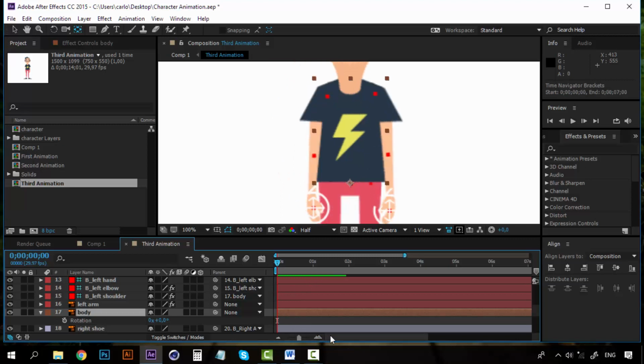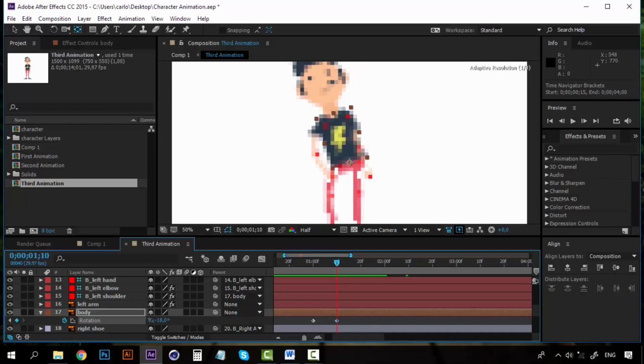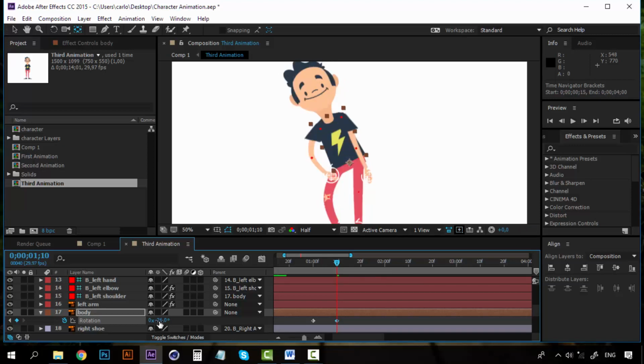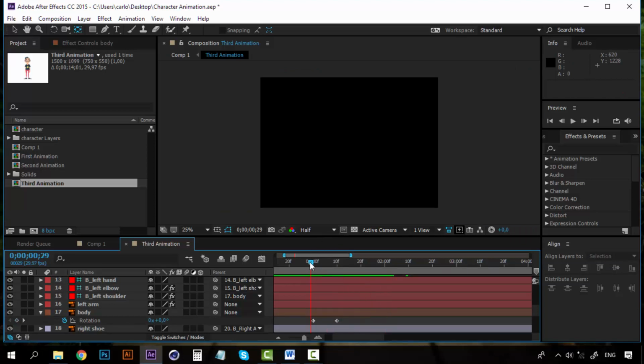So I'm going to the first second, and I'm going to create a keyframe for the rotation. Now 10 frames later, I'm going to change the rotation. Let me see how much I want it to change, not too much. Maybe minus 25 degrees, like this. Let's see how it looks. Okay, perfect.